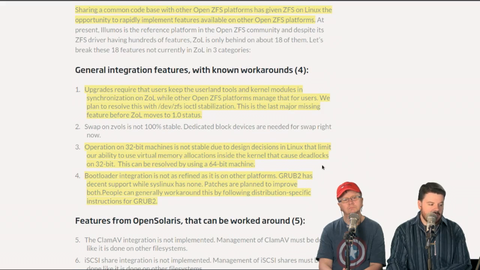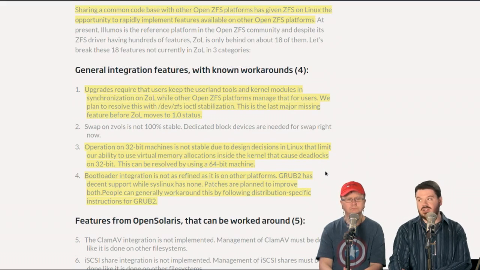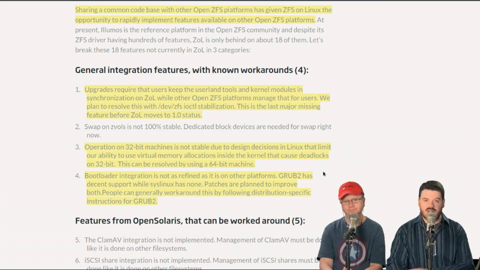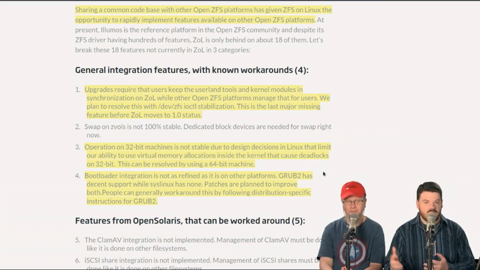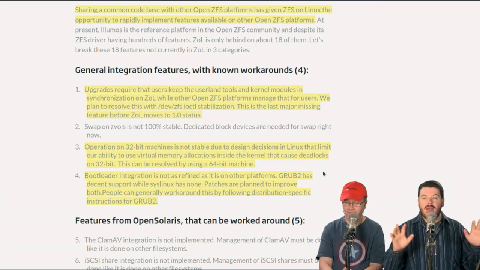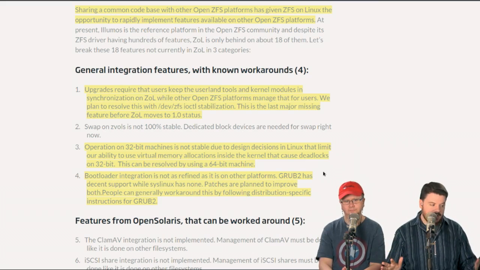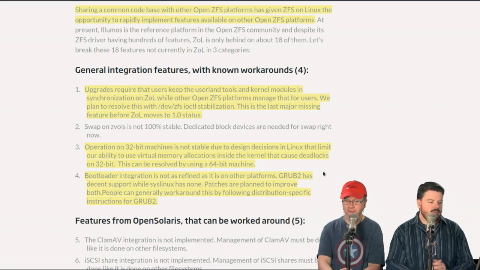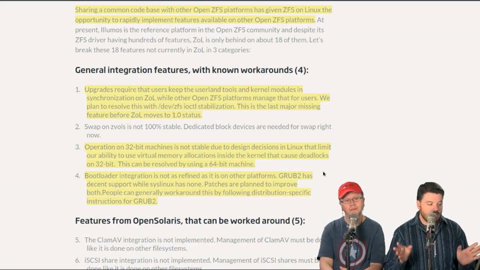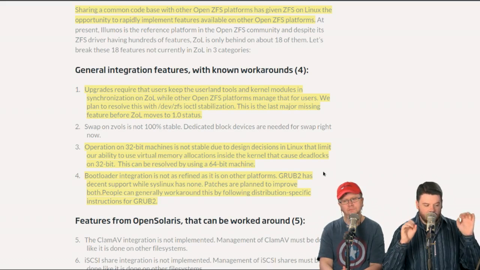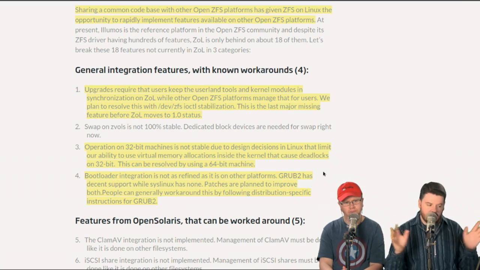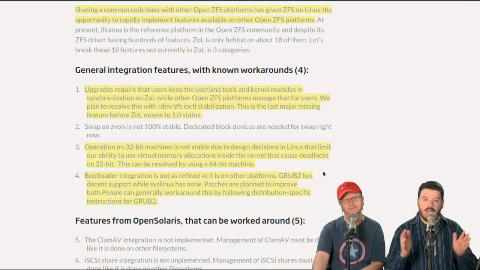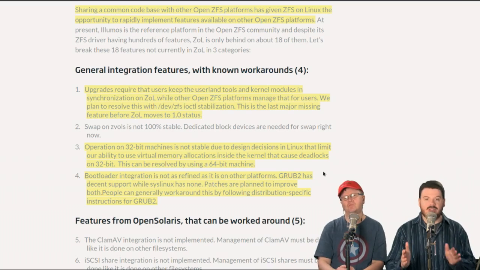There are currently some limitations. Upgrades require that users keep userland tools and kernel modules in synchronization with the version of ZFS on Linux. That means if you're doing a lot of kernel updates, things could get a little wonky. Exactly, that sounds like a nightmare. So you have to watch out for that, but I love the fact that he addressed it. They do plan to resolve that with a /dev/zfs ioctl stabilization approach. I'm not quite sure how that's going to work, but they are working on addressing that particular problem.